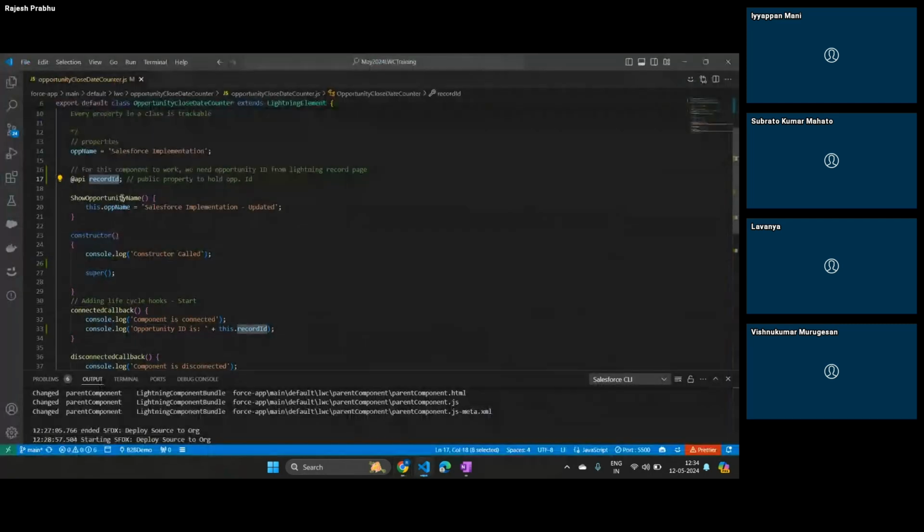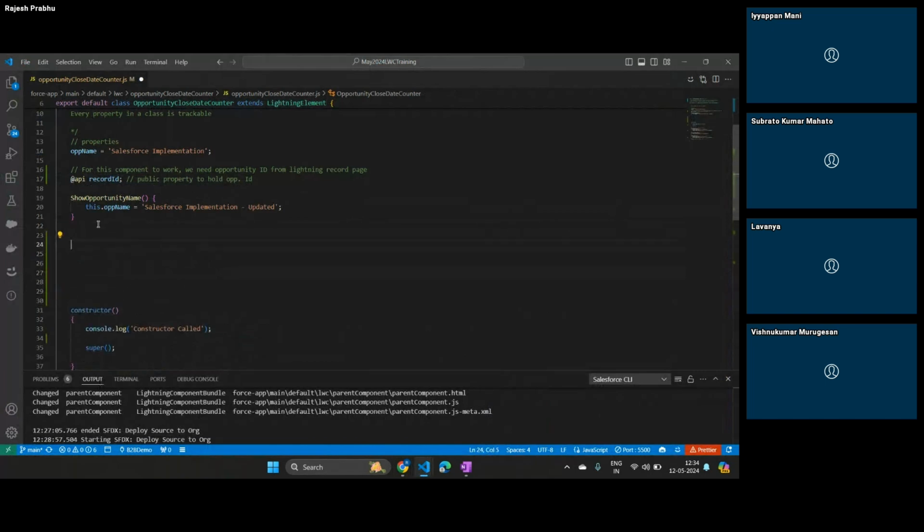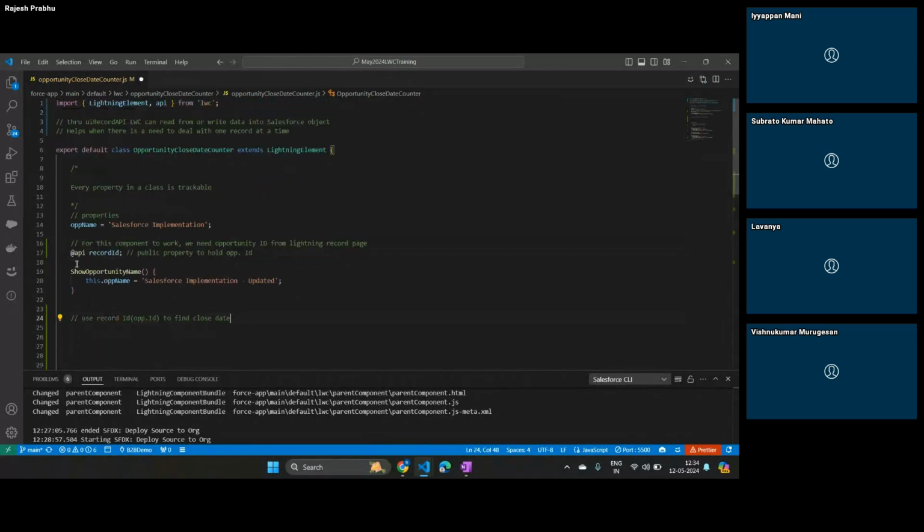Let's cross check. I'll put everything below. Now I want to use the recordId, the opportunity ID, to find the close date. Again, this certainly requires a DB call, correct? To go to the database and get the close date based on the opportunity. Instead, we can use the UI record API, because I'm dealing with only one record, right?